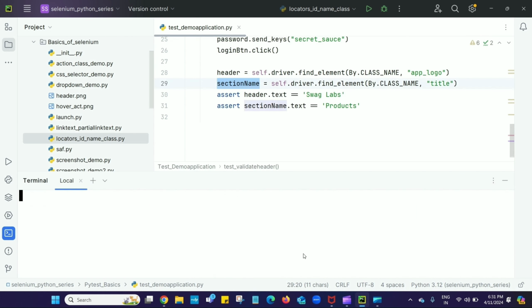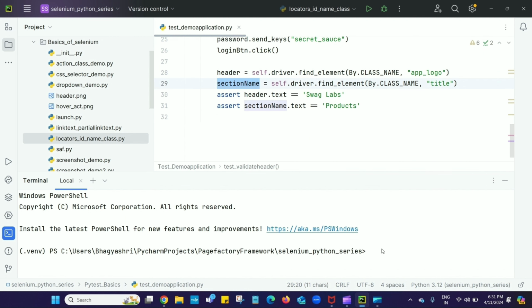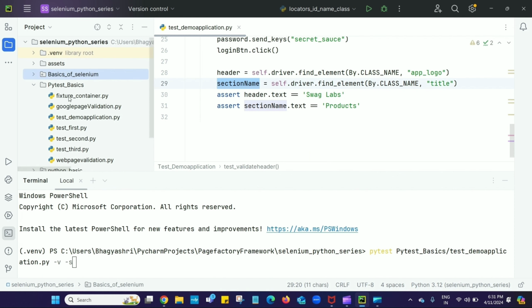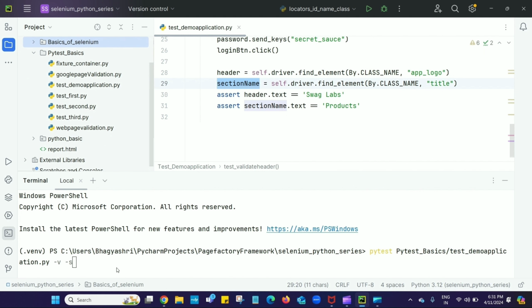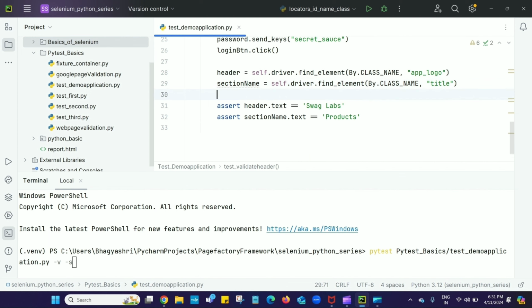So let's execute and check. This is the command pytest. We have to give the path of this file. Its path is pytest basics slash test demo application dot py, hyphen p hyphen s. Hyphen p is for more verbose and hyphen s is for printing console output. I will print the console output here as well.